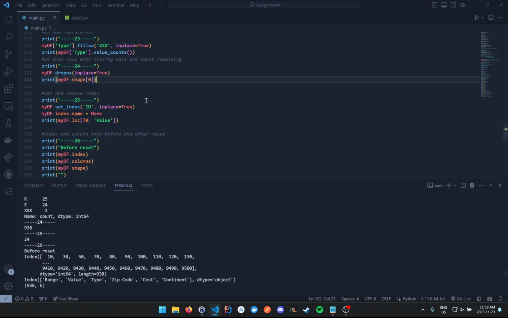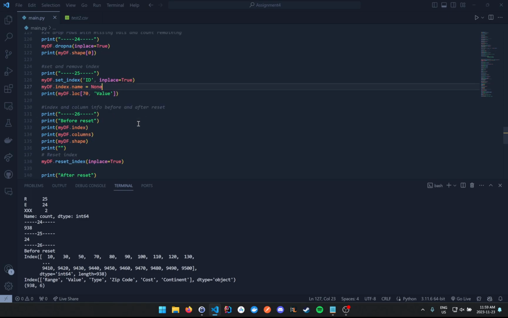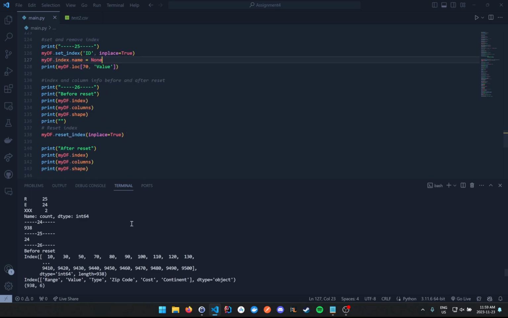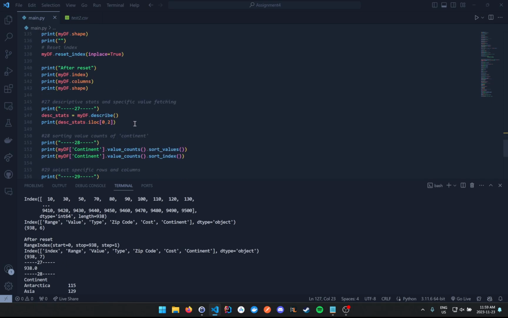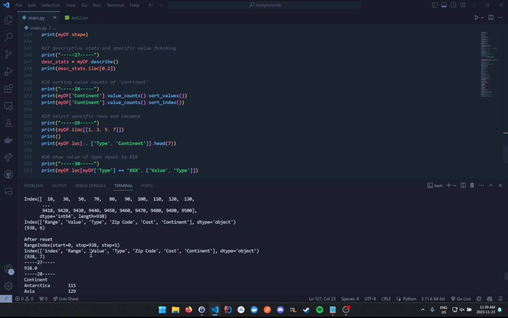And then for 25, let's see here, we're setting the index and then we're removing. And then for 26, we're doing the column info before and after we apply a reset. So we've got index 10, 30, 50, 70, and so on. We do the reset, and then after the reset, the index is now a range index, with value, type, zip code, cost. So that's all that there.